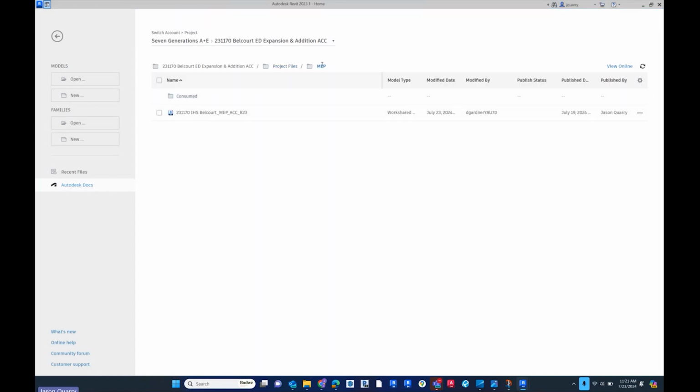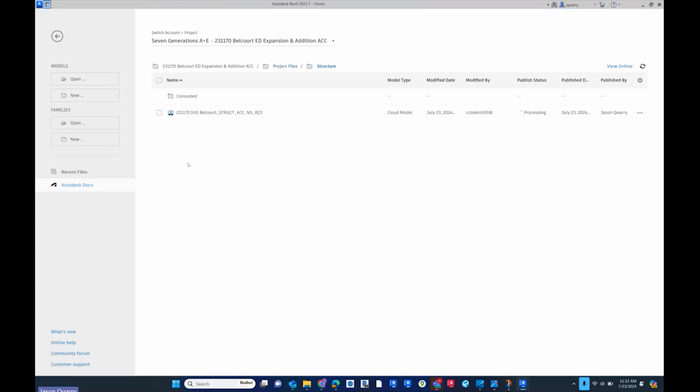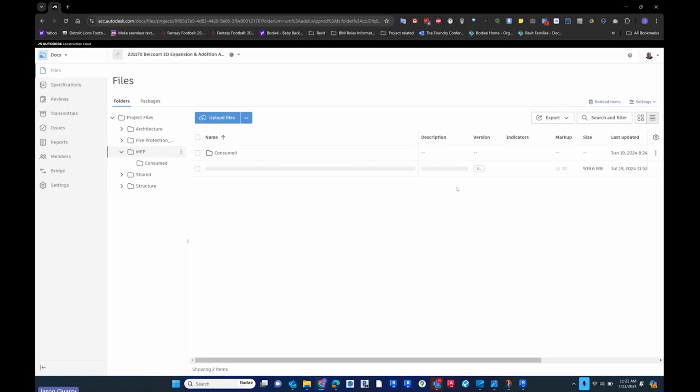This one is not saying what it is yet, so we'll come back to that one. This one, it already said its latest was published, so nobody's worked in this one. And we'll make sure that the architecture one is published. So this one is finished. So let's go back to the MEP model. Okay, so that one is published, good. And we'll go to structure, latest published. Okay, so those are all published, we're good to go.